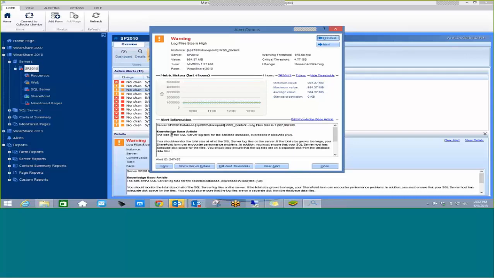But as you can see, we give you some knowledge base. We tell you the server that it's on, the actual instance, the level of severity, so warning, the thresholds, a quick metric trend graph here, and I can change the timeline here in hours or days. As well as a knowledge base, so it tells me a little bit of the error, tells me a quick fix, that way I'm able to find out what it's all about.